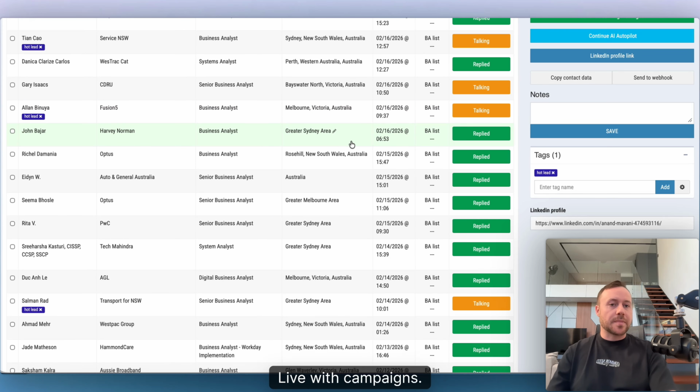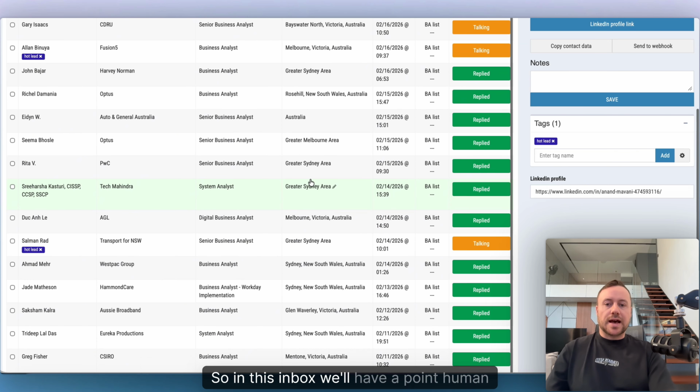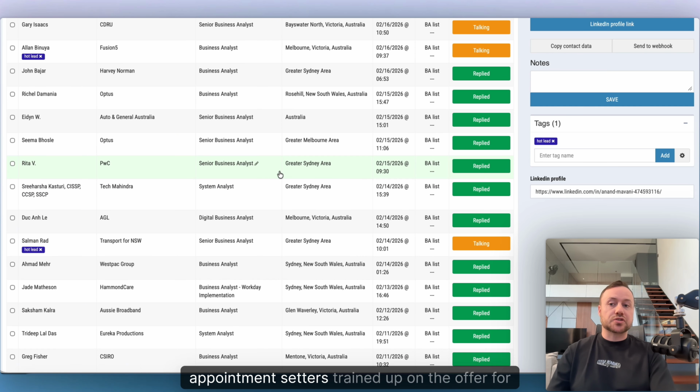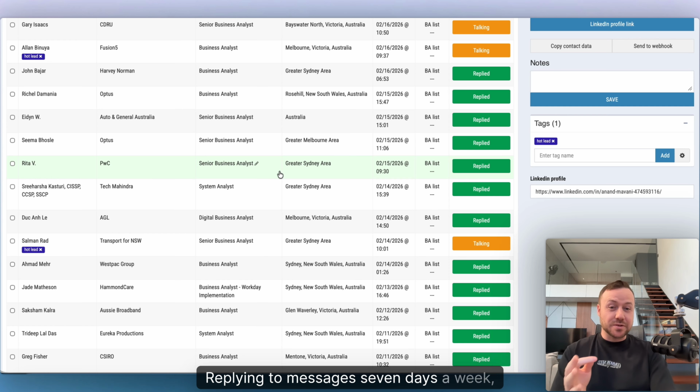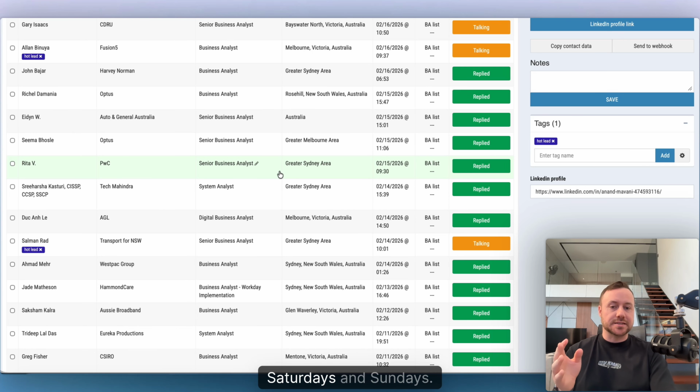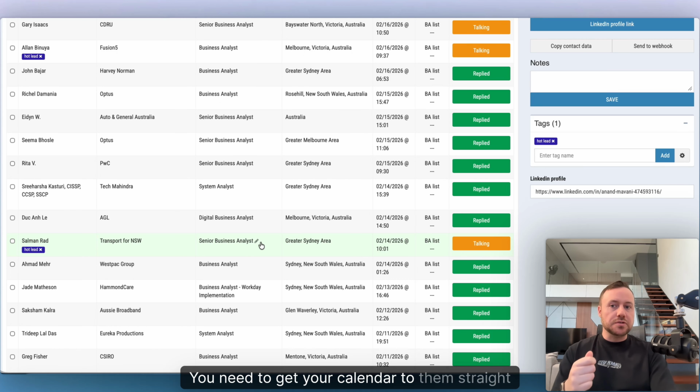It's live with campaigns. So in this inbox, we'll have human appointment setters trained up on the client's offer, replying to messages 7 days a week, even weekends, 12 hours a day, because you can't just stop on Saturdays and Sundays if someone replies. It's speed to lead. You need to get your calendar to them straight away.